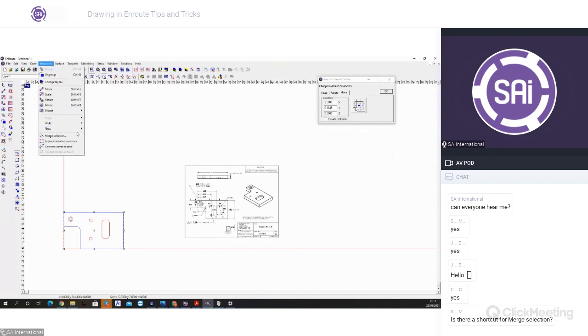So for the merge selection, there is no shortcut for that. So if there is a shortcut for a function, then you'll see it written next to the option in the menu.